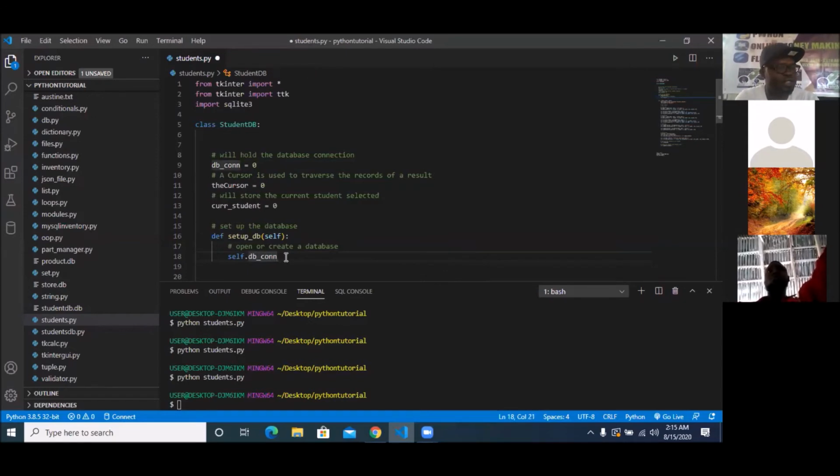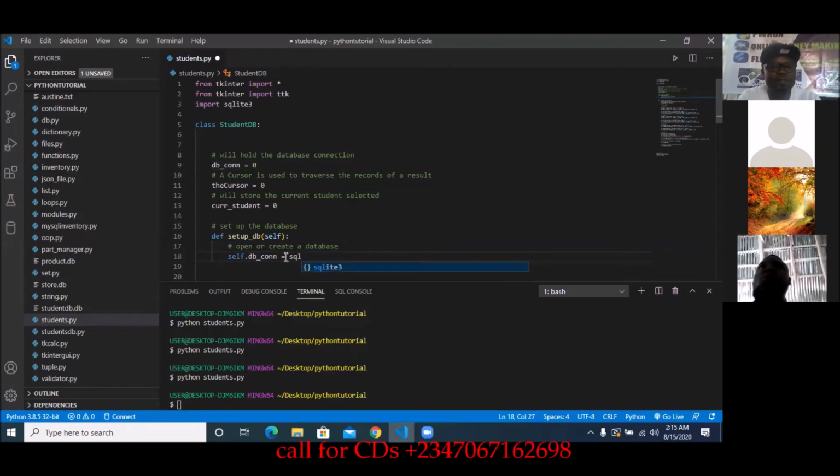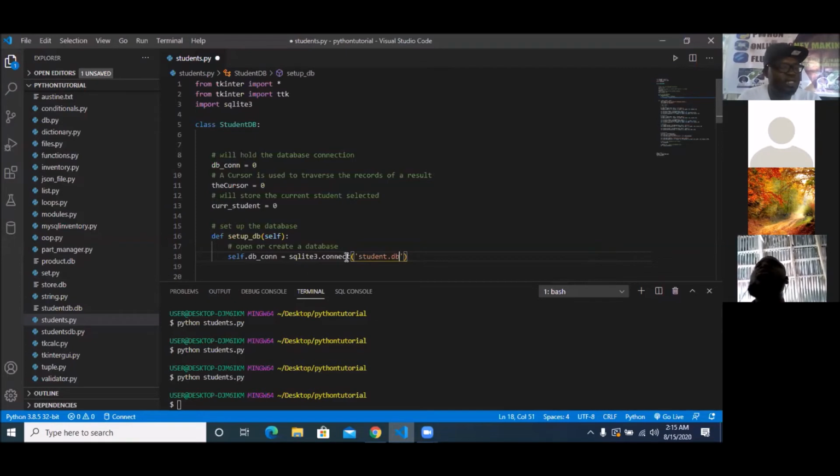So once I say self.db_con, then I can simply say is equal to. This is how you create a database. Simply say sqlite3.connect. That's what we're using. That's how you create the database. Then inside the bracket, you're going to put the name of the database you want to create. You are going to name this database student.db. That's how you name a database. And we've now created a database and we've opened that very database. Very simple. That's how you do it.